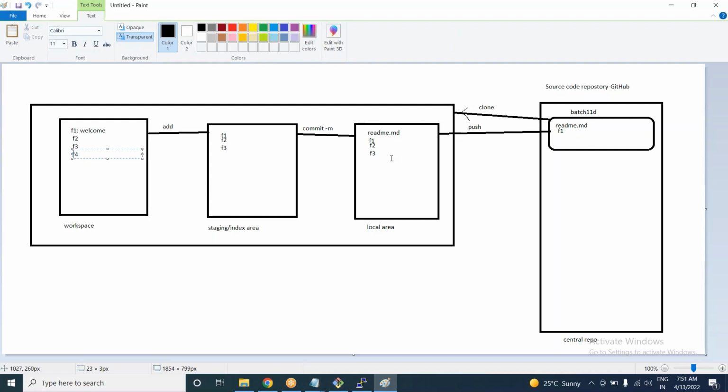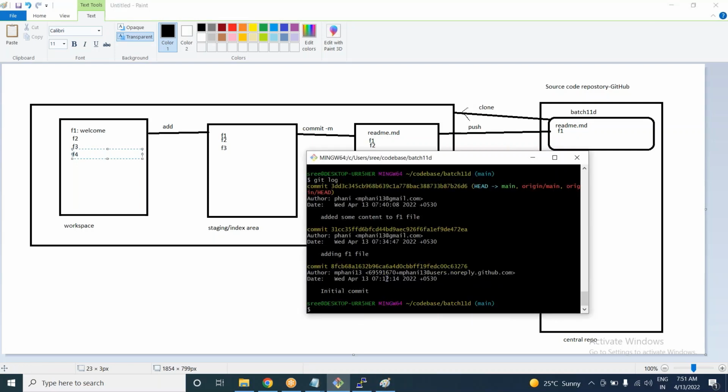It is there in this local area. And one more thing we can do, I think that is called git log.